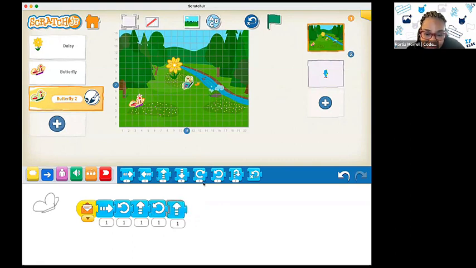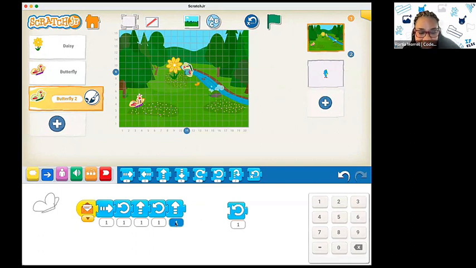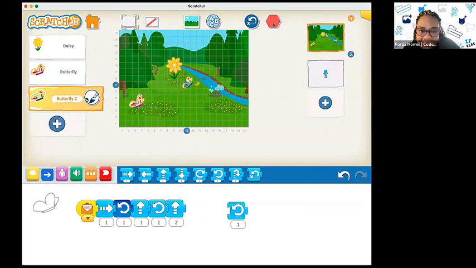I wonder if I can do this sequence. Let's see what happens. Oops, I did it wrong. All right, so I can't turn quite yet. Need to move more. It's a great challenge to get your students to figure out.